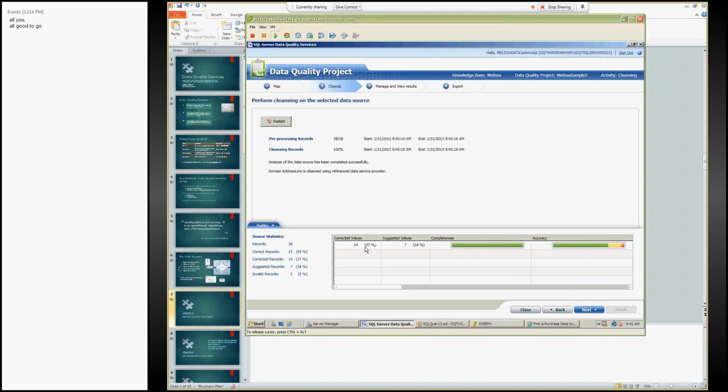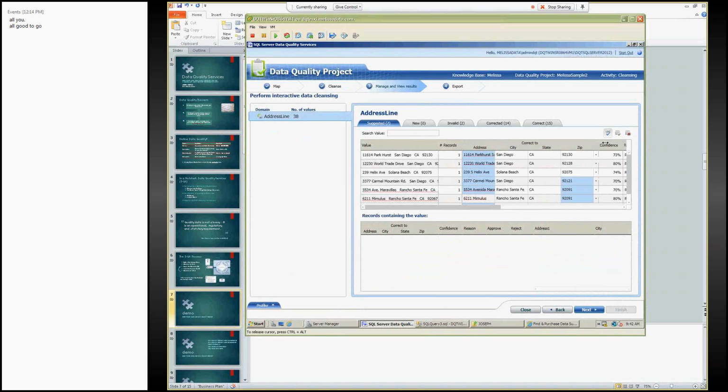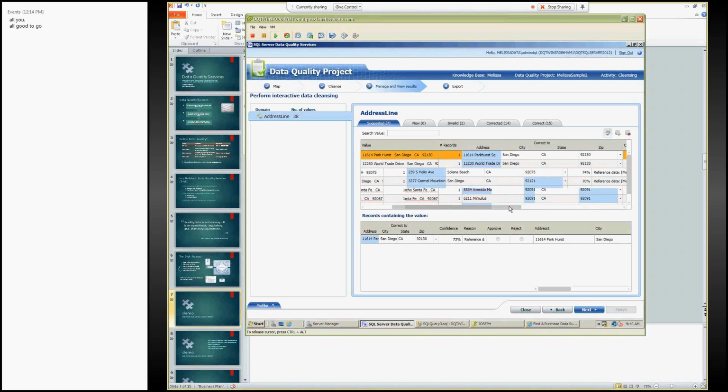So we've got our profiling statistics here. We don't have any blank addresses. We've got our accuracy, 18% were suggested or new, and then 5% were actually invalid. And if we click on Next, we can see our suggested values in here. Let's expand this so we can see it. We can see Park Hurst was corrected to Parkhurst in a single word, but it was only 73% confident in doing that. So it asks us now whether we want to approve or reject that.